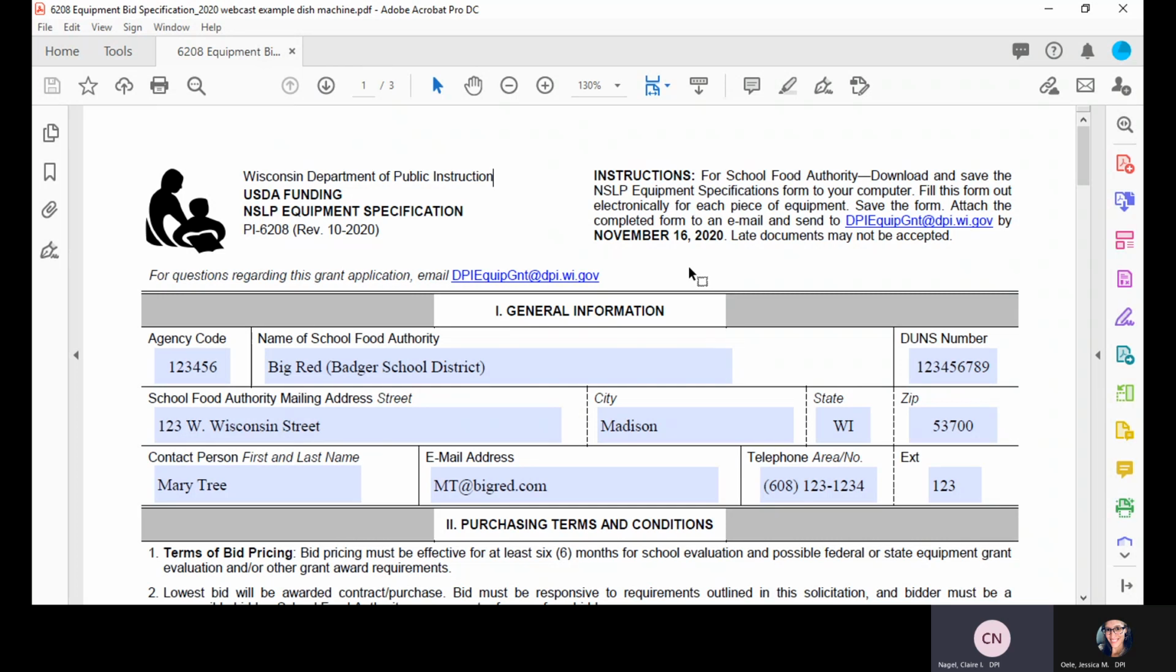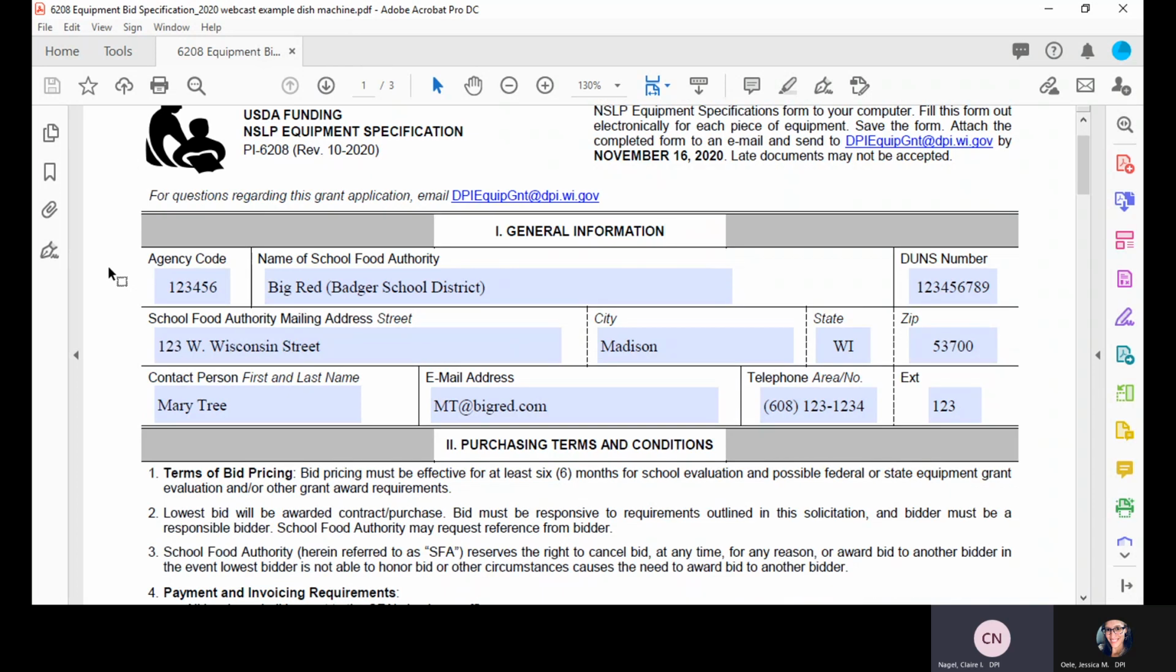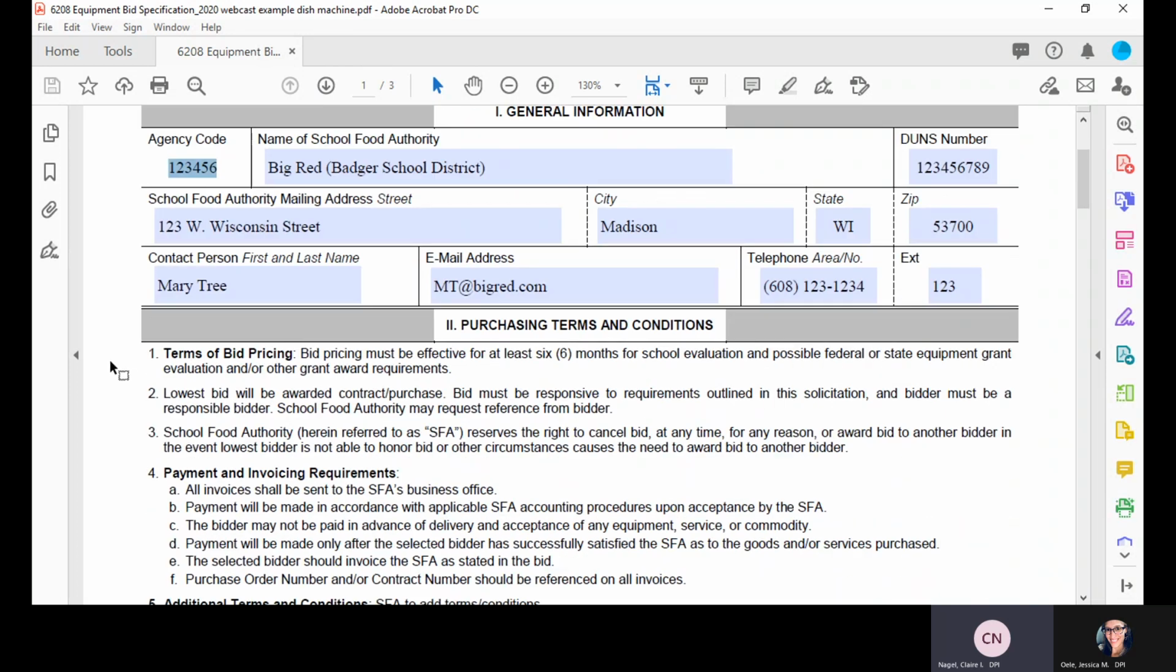Now we will review the sections of the form. The first section is general information. Complete all fields. As a reminder, the agency code is 5 or 6 digits and is a unique identifier for your agency. Section 2 is purchasing terms and conditions.